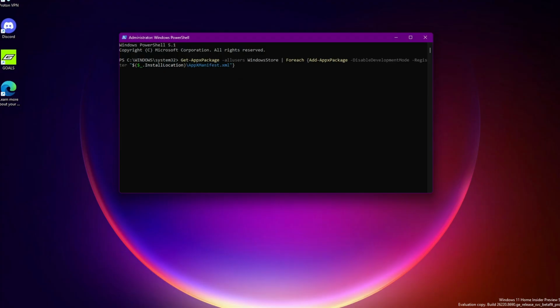Get-AppxPackage -AllUsers *WindowsStore* | Foreach {Add-AppxPackage -DisableDevelopmentMode -Register "$($_.InstallLocation)\AppXManifest.xml"}. Wait for the process to complete. Restart your PC and check Microsoft Store again.